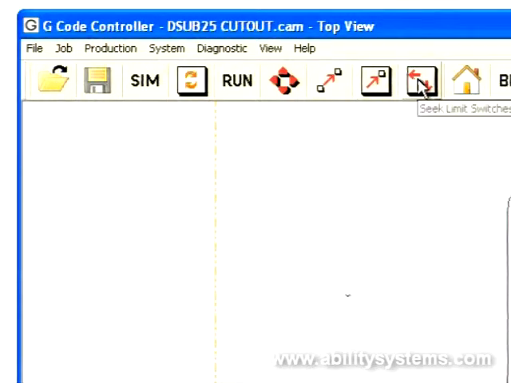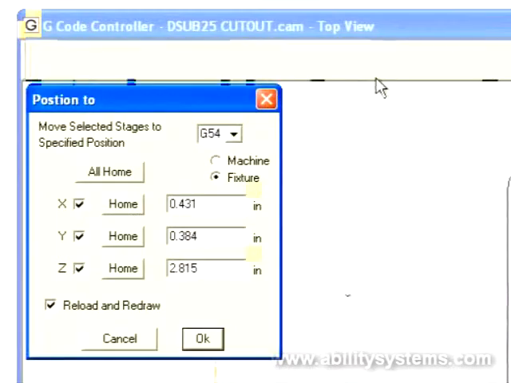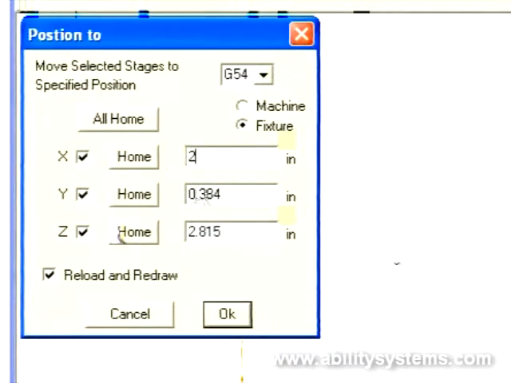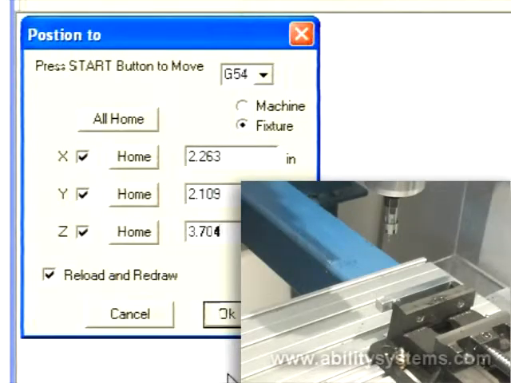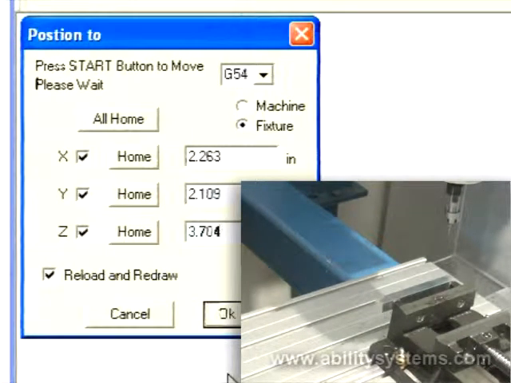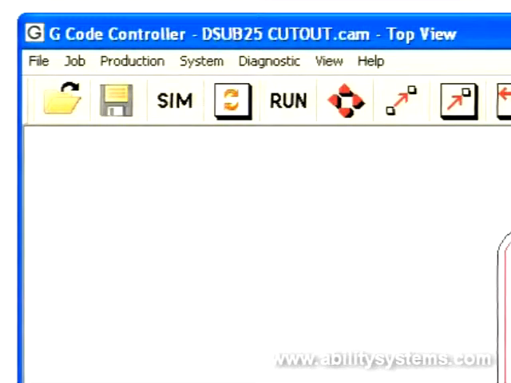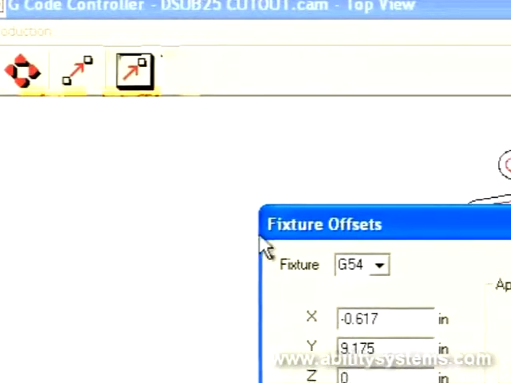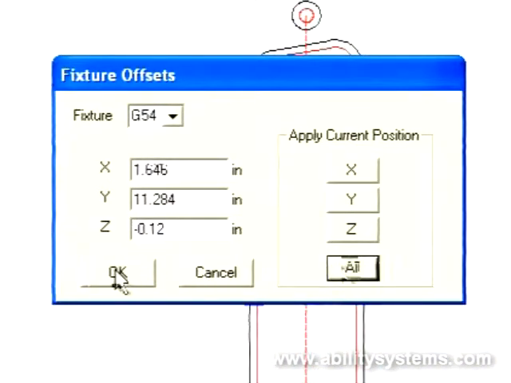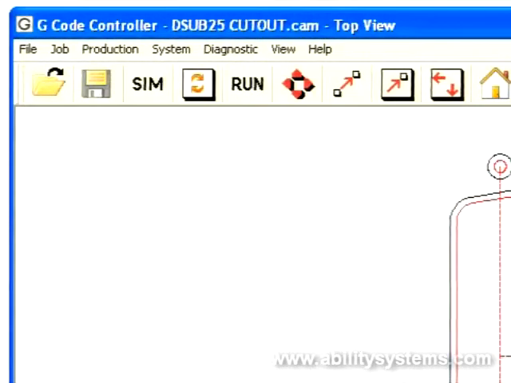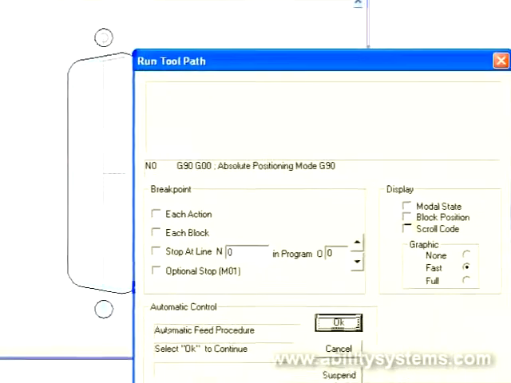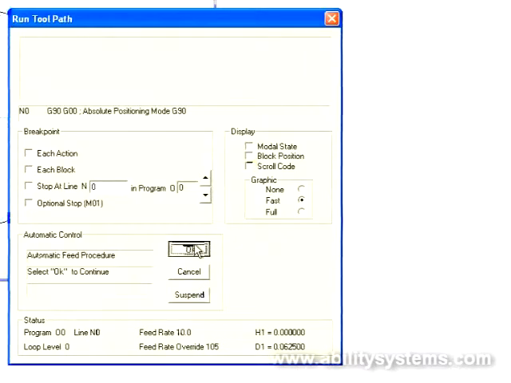Since I've already set a fixture offset position, I can now use the Position 2 control to locate the spindle these distances away from the current fixture home. The spindle is now located at its fixture offset position for this job. When I snap the Apply Current Position control button in the Fixture Offsets dialog, the current machine location is automatically read and entered as Fixture Offsets. The job is now ready to run. I snap Run to bring up the Run control, then OK to confirm, followed by Cycle Start.